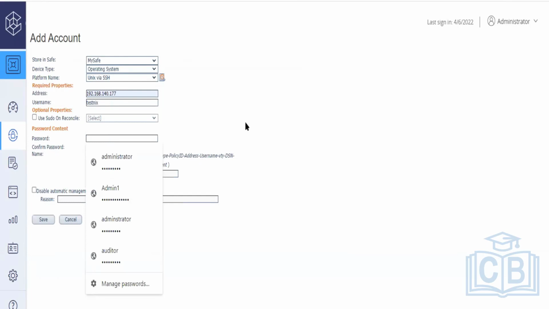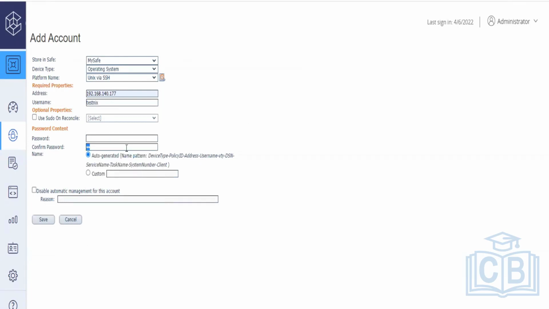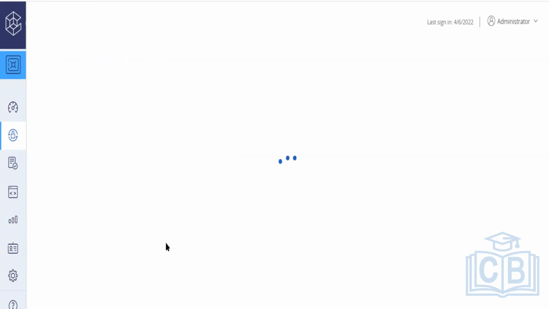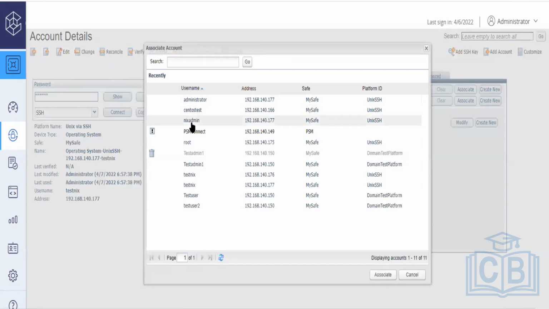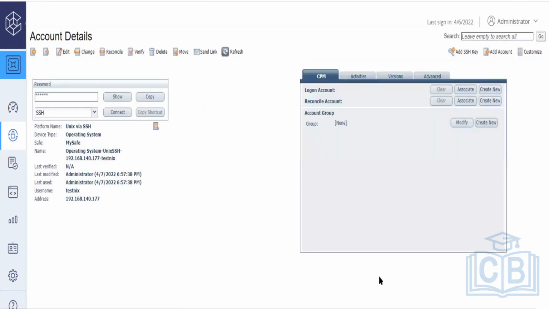So we will not be having any password since we have not done any password reset. I'll simply save this thing without any password. So this is having a blank password. As of now, we don't have any password. What we will do is simply reconcile it with the next admin. So it will reset the password and update the password in CyberArk.